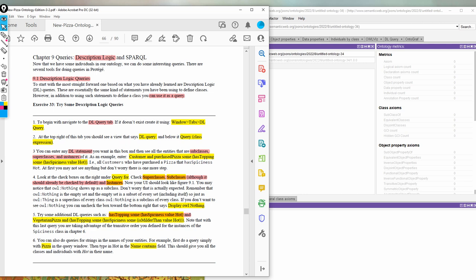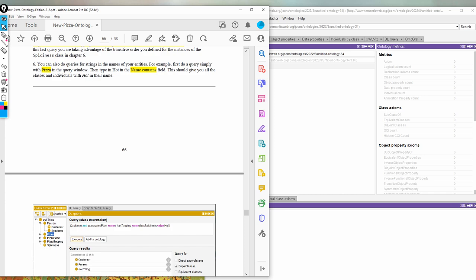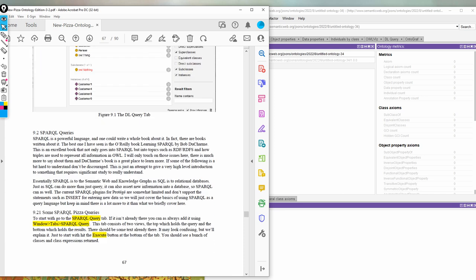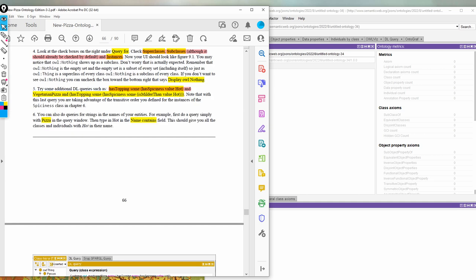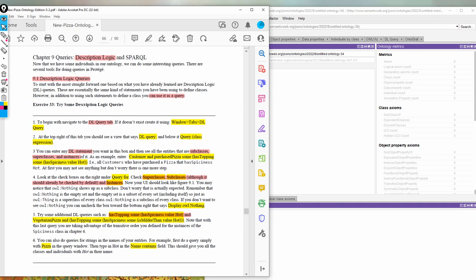For Chapter 9, we're only going to talk about Chapter 9.1, which is just one page, page 66. Starting from page 67, it's talking about SPARQL, but we're not going to cover it. We don't really need it for this class. Now, DL queries. I know it's just one page, but I need to create a couple of video lectures to explain the concepts in this one single page. There's a lot of things to cover, so be patient.